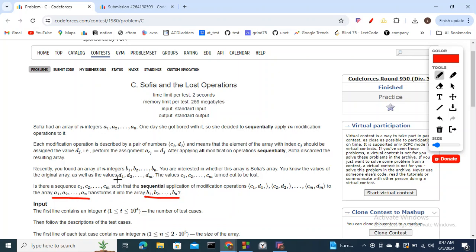In this problem, we are given two arrays of size n. We are also given some values. For each value, we will replace any element of array A with that value. First of all, we will replace some value of this array with D1. Again, we will replace some values of this updated array with D2 and so on.